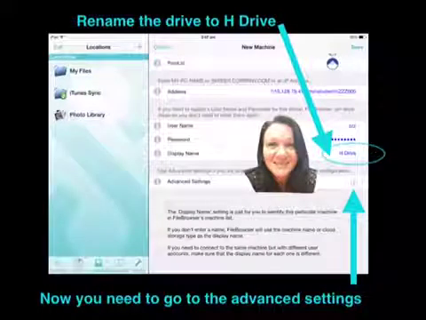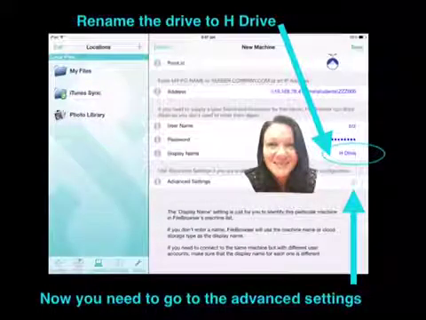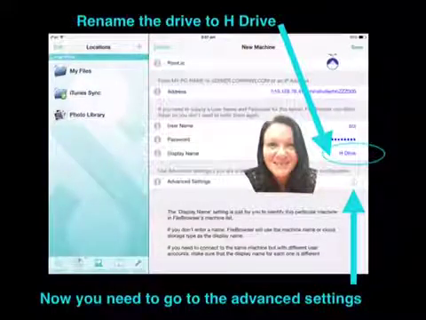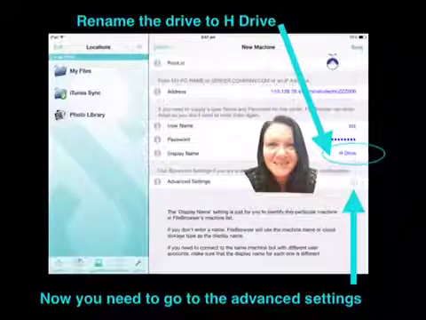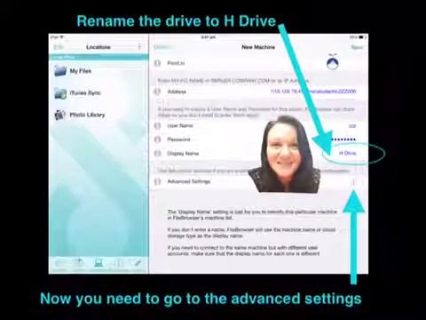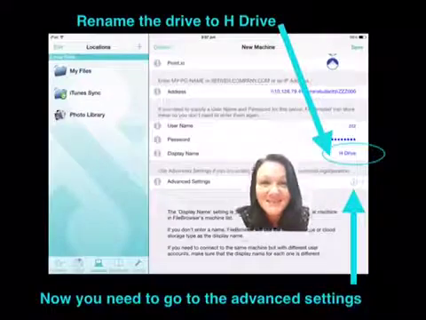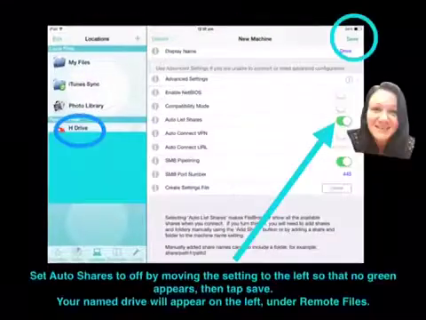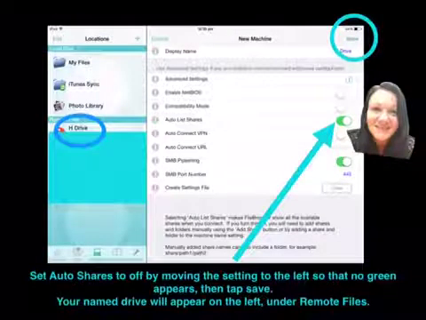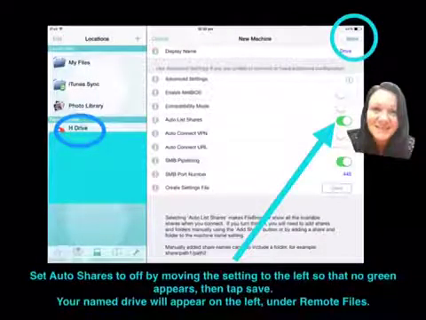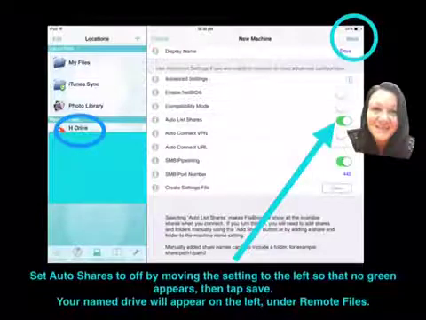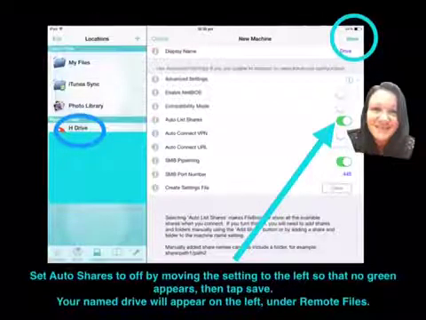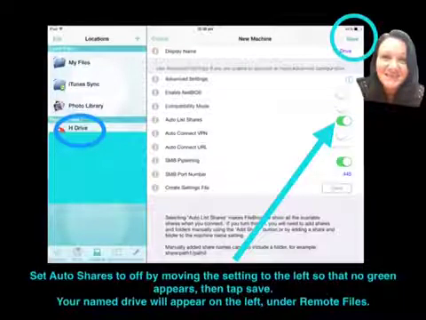In order to find the drive easily, we need to give it an appropriate name. In this case, we're setting up the H drive, so I want you to name this H drive as shown here. Once you've done this, you need to go to the Advanced Settings and tap on the I button here. Once in Advanced Settings, you need to set the Auto List Shares to off. You do this by moving the setting to the left so that no green appears. Once you've done this, you need to go to the top of the page and tap Save.